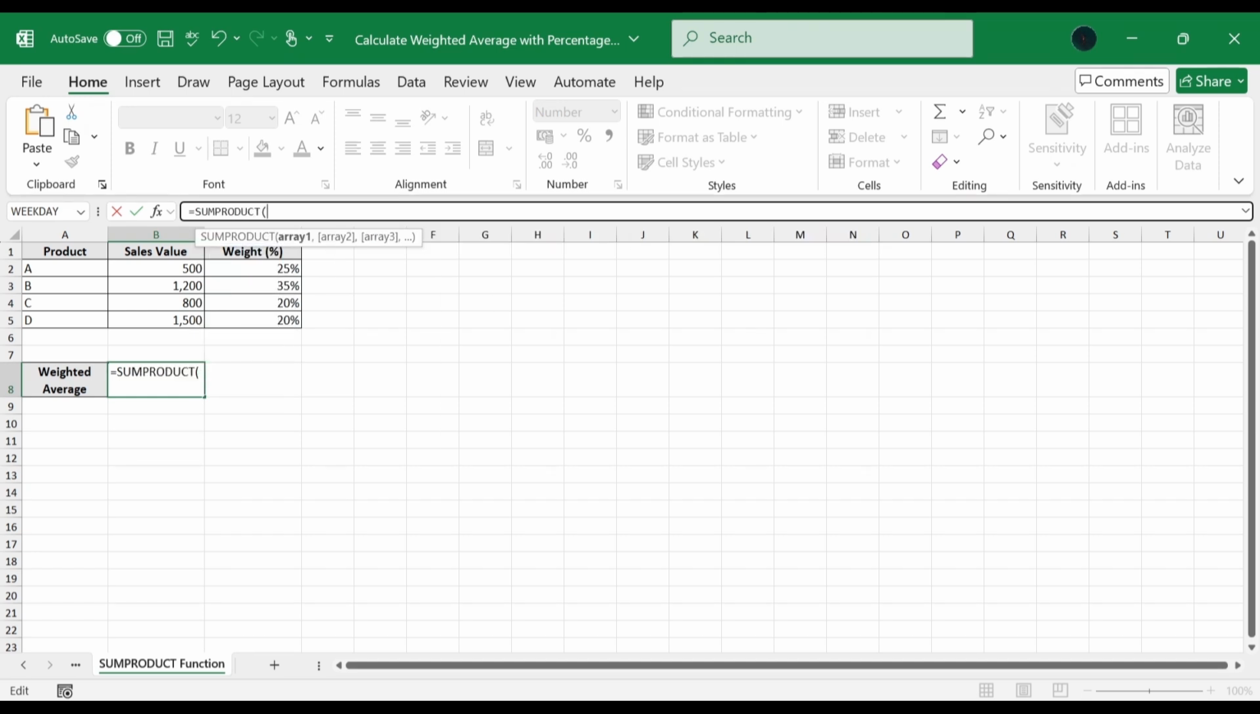For the first argument, select the range from cell B2 to B5. This is the sales value array. Comma, for the second argument, select the corresponding weights, which is from cell C2 to C5. Close the bracket. The SUMPRODUCT function multiplies each value in column B by its matching weight in column C, and then adds all those products together.